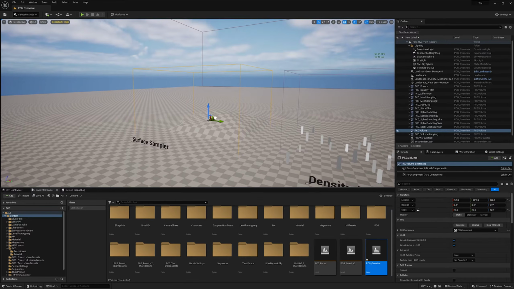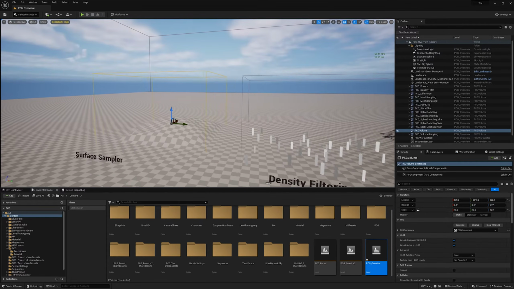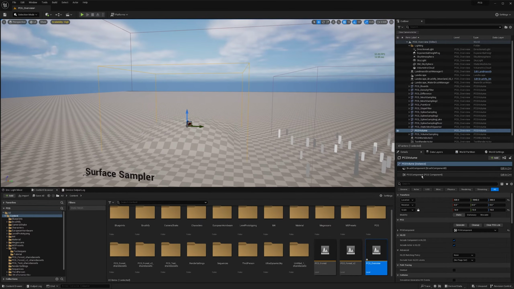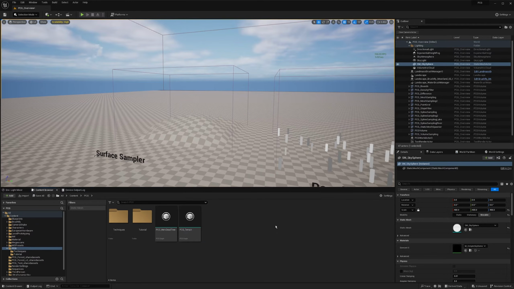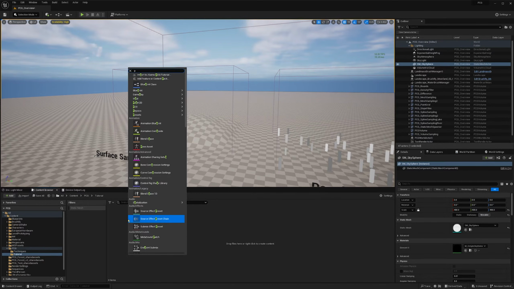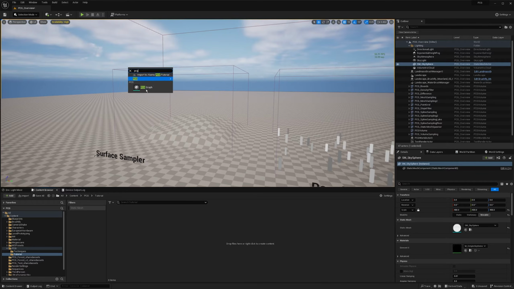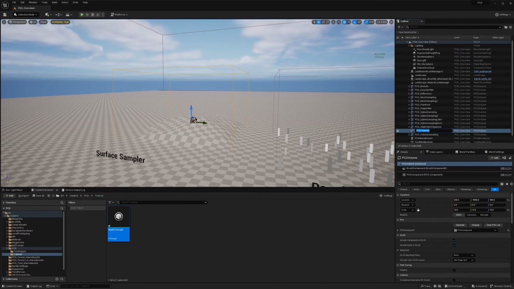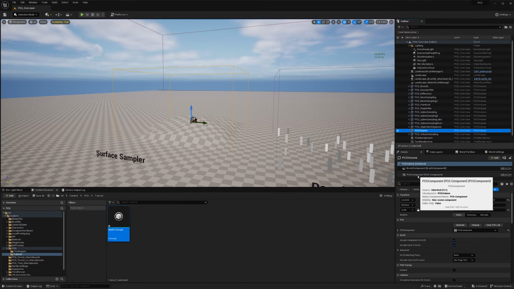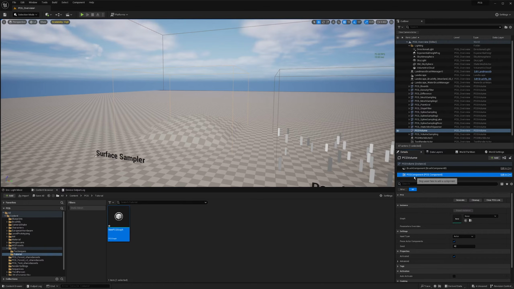Okay, now that we have the PCG volume in our scene, we need to assign it a PCG graph asset. Go to your content browser. I have this folder here under PCG tutorial, right click, type PCG, and create a new PCG graph asset. Click the PCG volume in your scene and go to the PCG component under details. And here you will see the slot for the PCG graph asset that you can just drag in here.